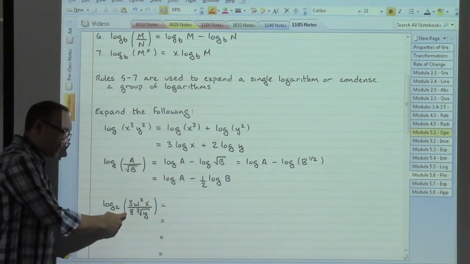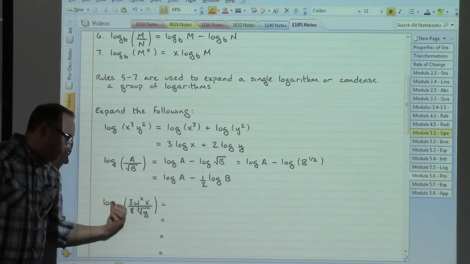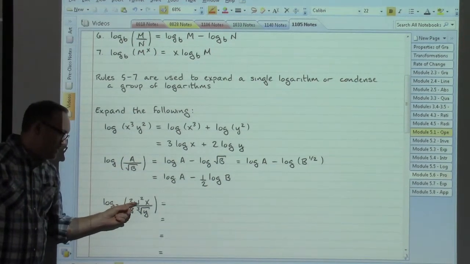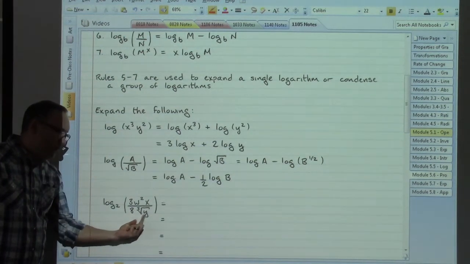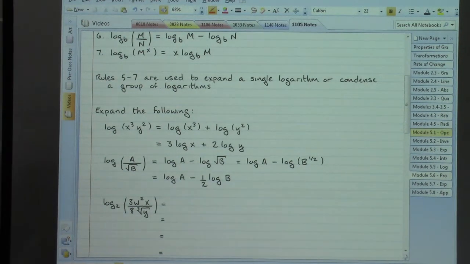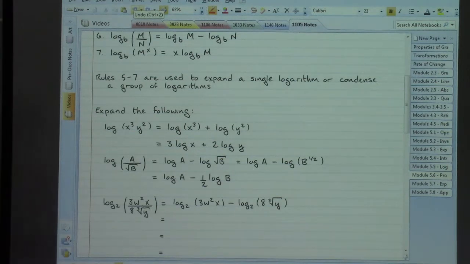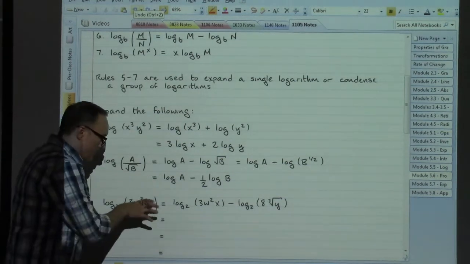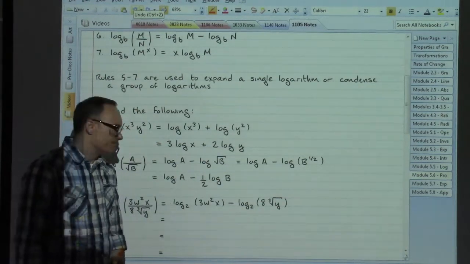A lot more going on in this example here. Oh boy, we've got log base 2 up on top, 3w squared x, down on the bottom, 8 cube root of y. Well, if we start trying to handle things there, then we're going to start with the fact that there's division that splits the top from the bottom. Log of the top minus log of the bottom.